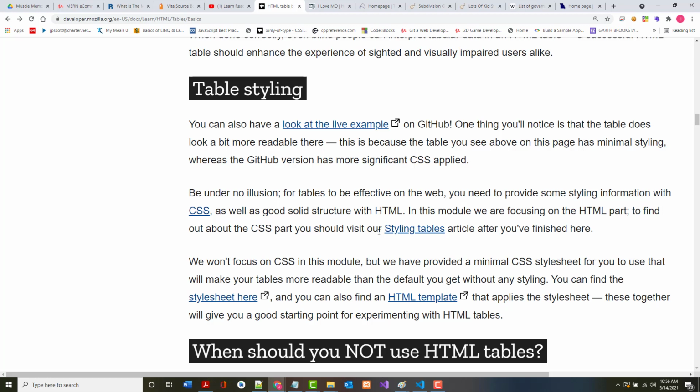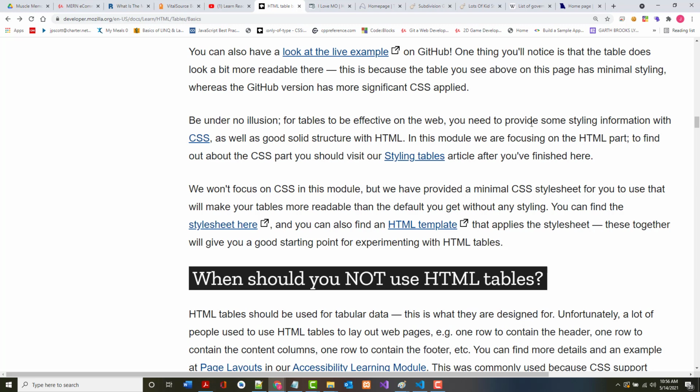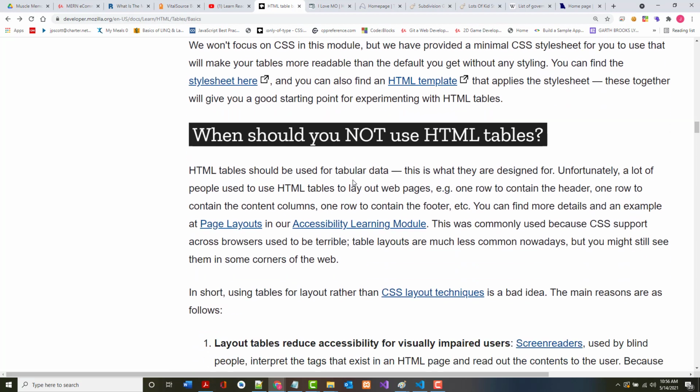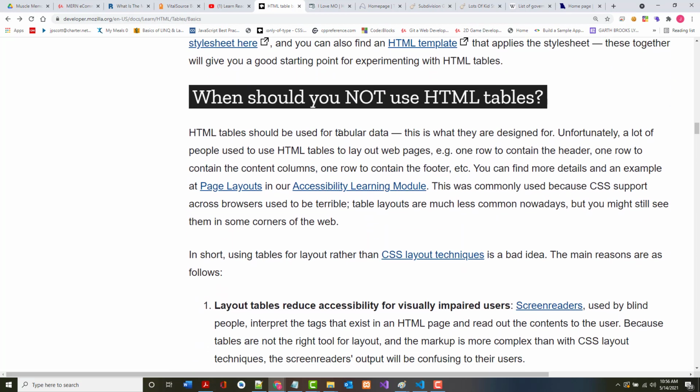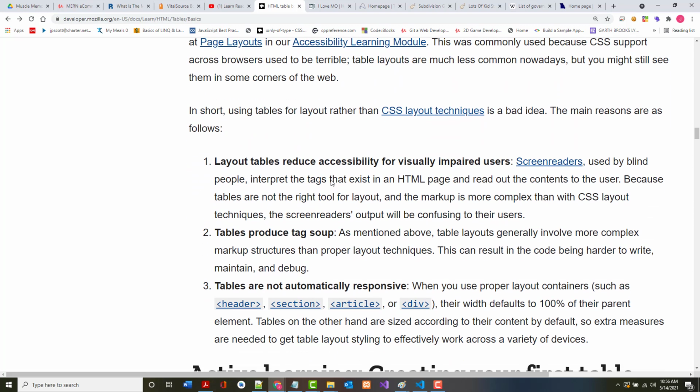For tables to be effective on the web, the author says you need to provide some styling information using CSS. All right, so there is a styling tables article here that you can take a look at, etc. All right, you should only use tables for tabular data, not for anything else.